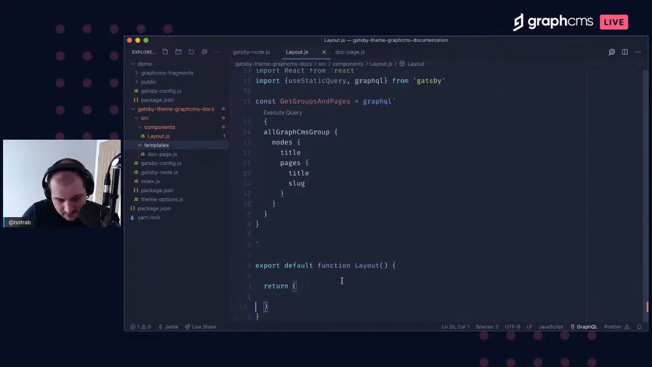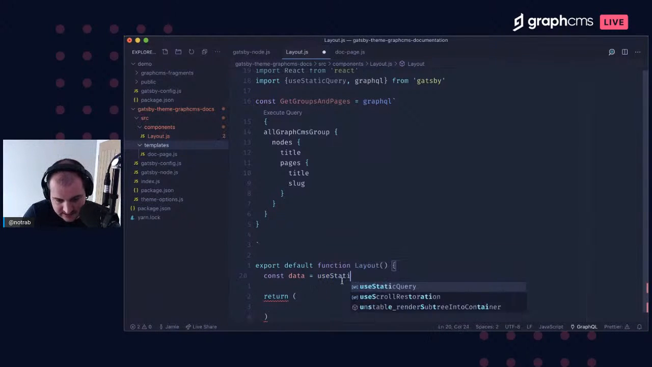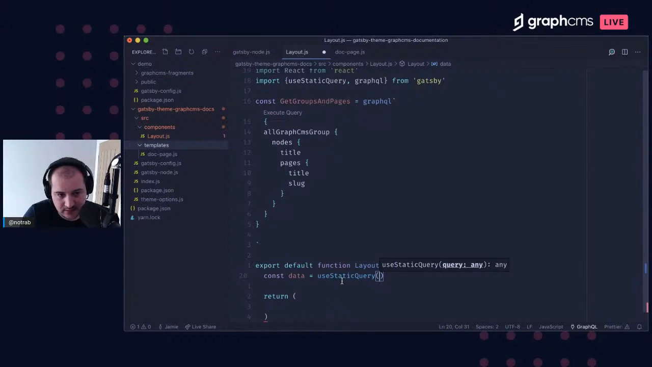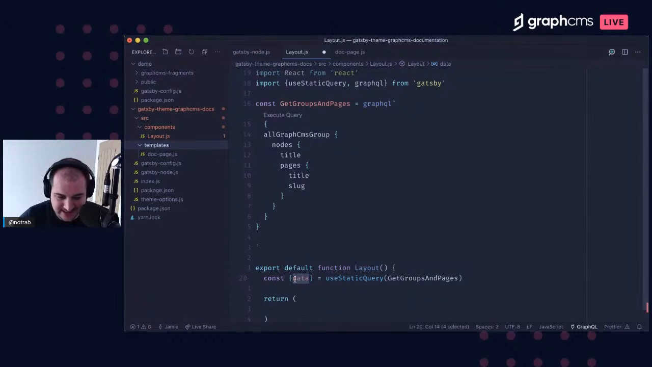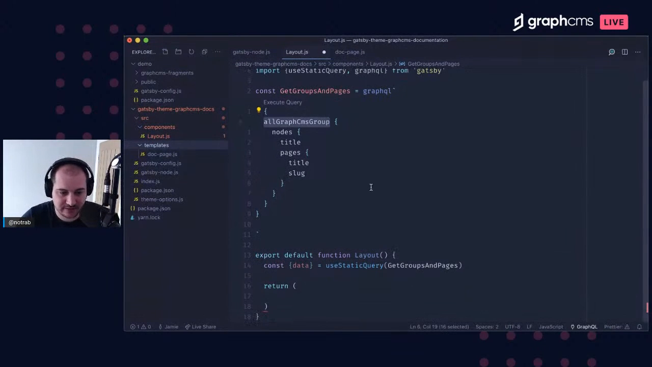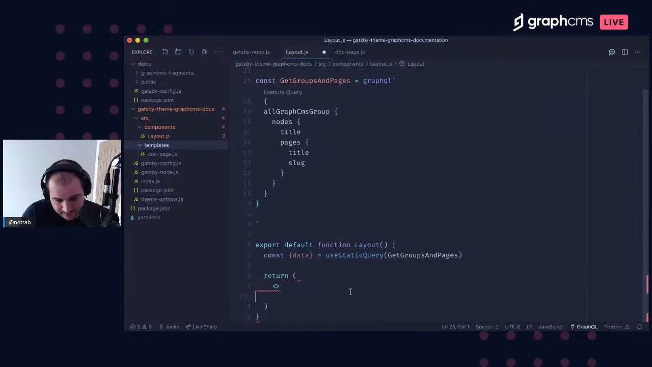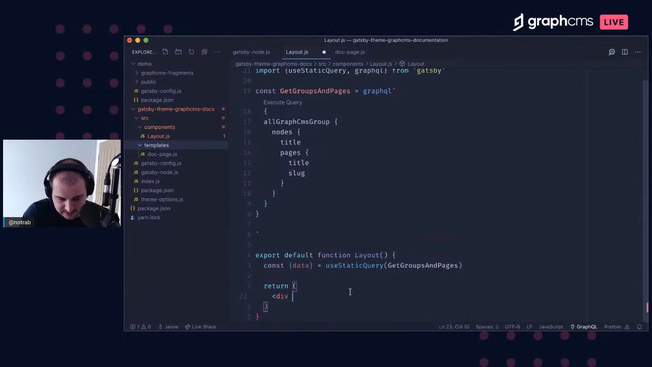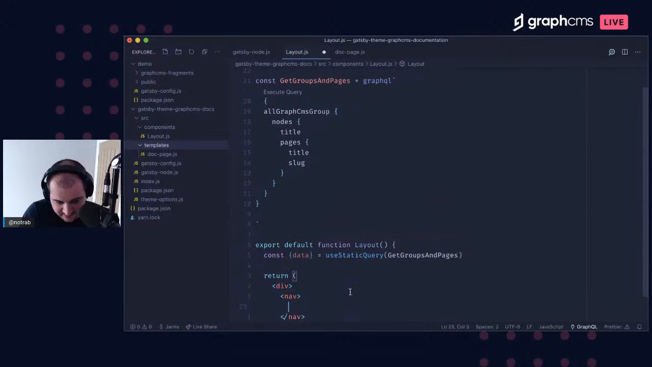Then up here, we will do data equals useStaticQuery, and we'll pass in get groups and pages. That's going to return us data, and then it's going to return us allGraphCMSGroup. And then inside of here, we'll probably do some fancy flexbox thing at some point. Let's just create a div around all this without a class name. And we'll just say there's a nav here.